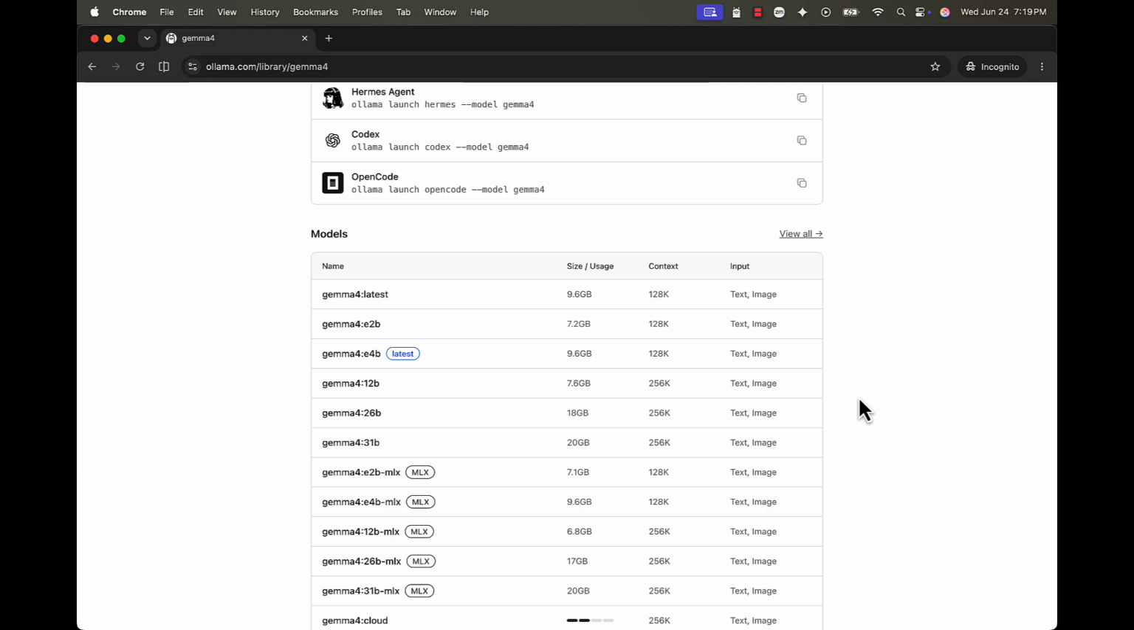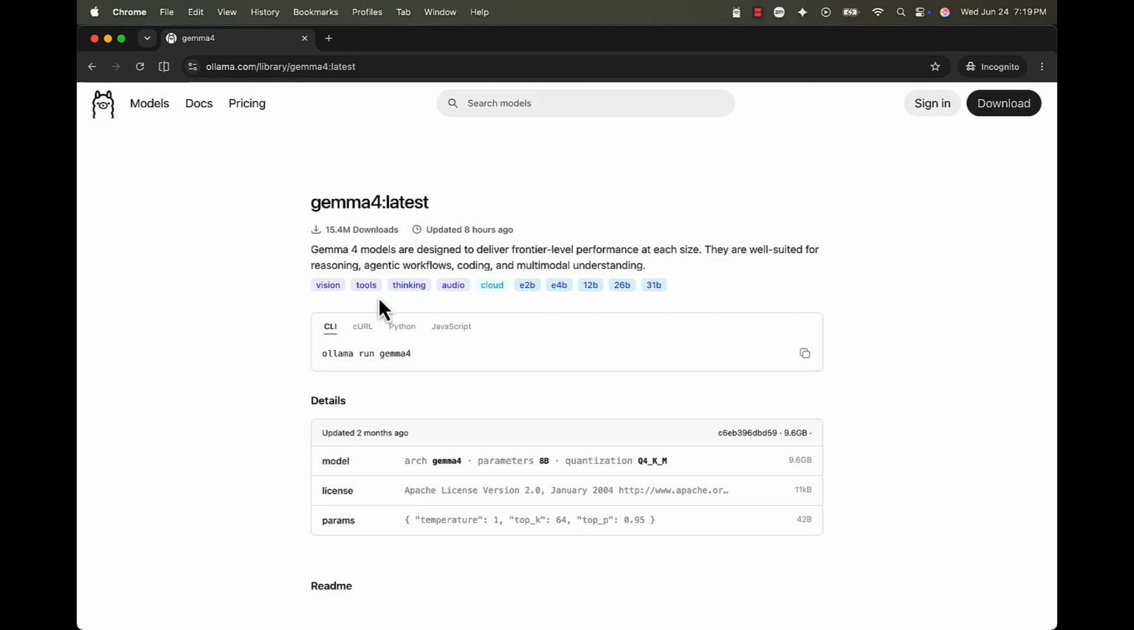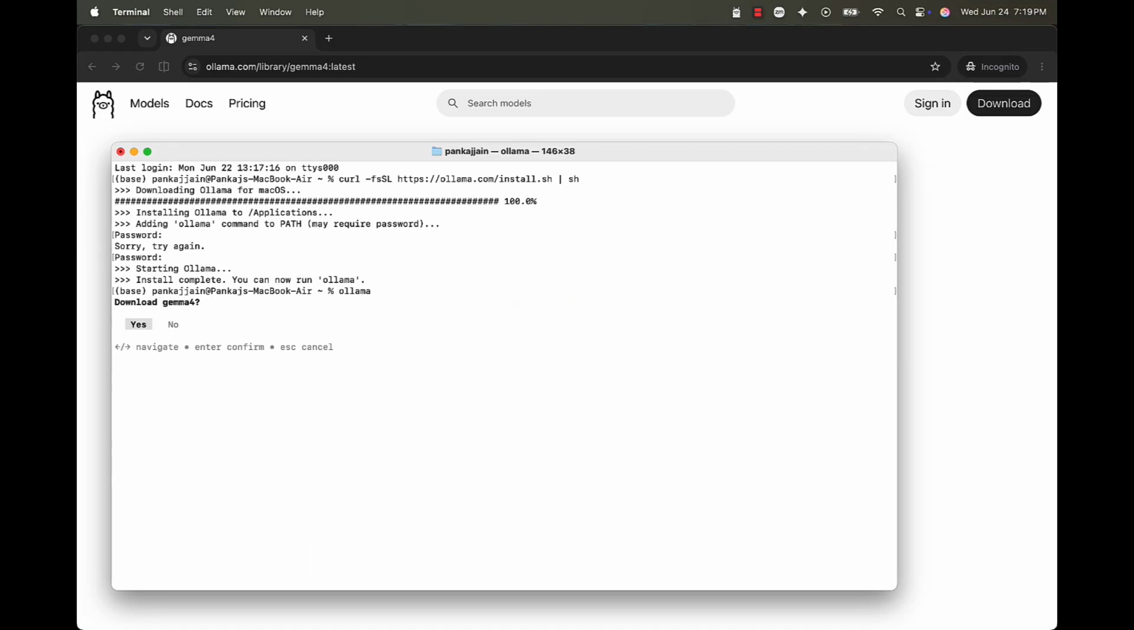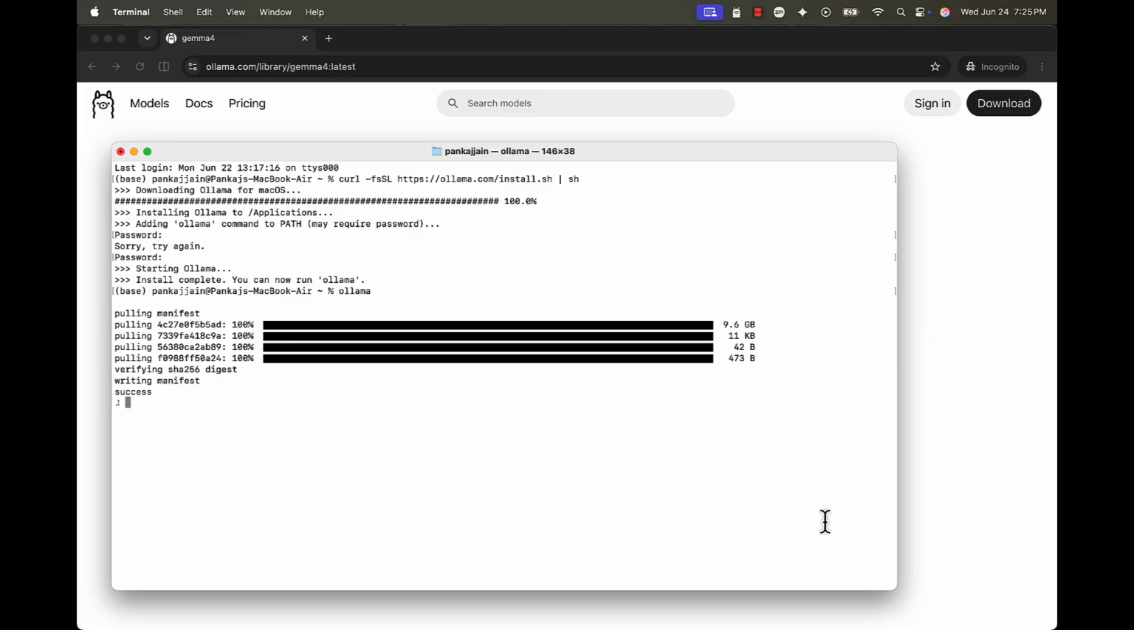For the demo, let's go with the Gemma 4 latest, a good general purpose model for reasoning, agentic workflow, coding, etc. We can run this command directly from the terminal to download, install, and run it. Or I can come here, choose Gemma 4, it asks for permission to download it, and it pulls it down. It'll take a few minutes, so let me fast forward it. Alright, it's done. Let's send a message.